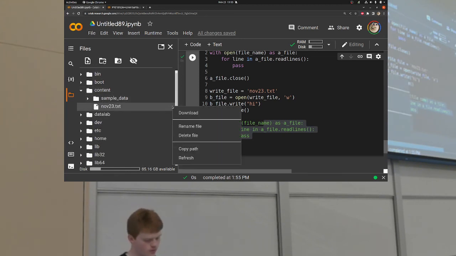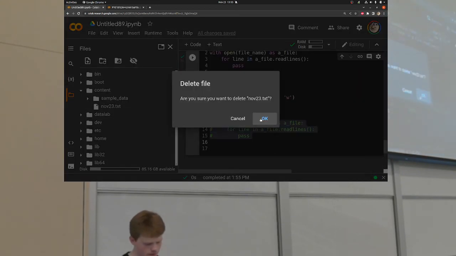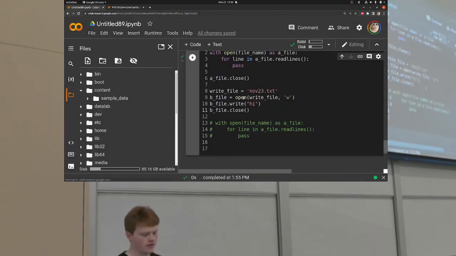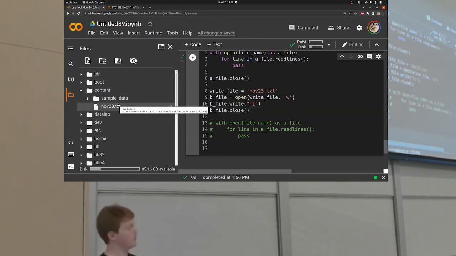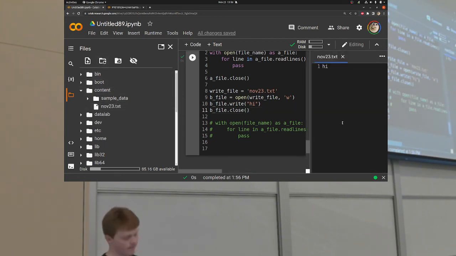So let's delete that and we'll run it again. We're going to open a file called November23rd.txt, and we're going to just write hi, and then we're going to close it. So if we run this, and maybe sync that, cool. November 23 pops up, and it's written hi.